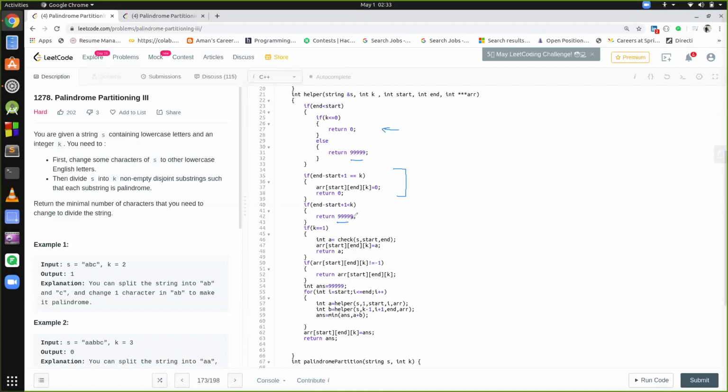Now suppose the length is 4 and I ask you to divide this into 1 part. One part is actually the complete string, right? So the only thing I could do is check how many modifications I need to make in this string, and that would be my answer. So this is what I have done. If k is equal to 1, I have made a check function which will return how many modifications I need to make in the string to make it a palindrome. Then I have stored the answer and returned it.